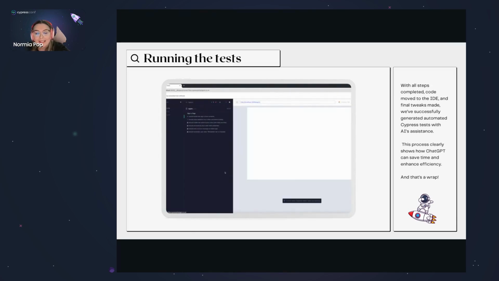With all the steps completed and the code implemented in our code editor, it's time for the final tweaks before running the tests. We validate that all the 6 scenarios generated by ChatGPT work as expected, covering a variety of flows. At this point, we can keep using ChatGPT to make further improvements. These are just a few examples to help you get started, but the possibilities are endless from here. This process showcases how ChatGPT can assist in automating test generation, saving time, and boosting efficiency.